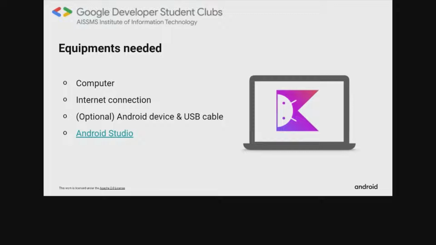And you'll also need an Android device to test your apps if you don't want to install an emulator in your system. An emulator is nothing but an image of Android which you can install in your Android Studio and use to test your app. But if you think that your laptop or computer might not be able to handle that, you can just connect your Android device with a USB cable, enable the debugging option, and you are good to go.